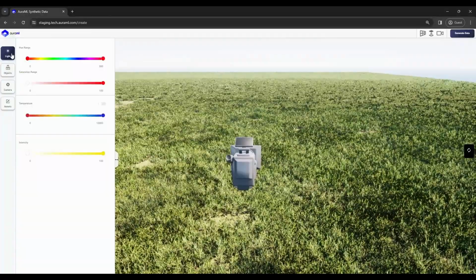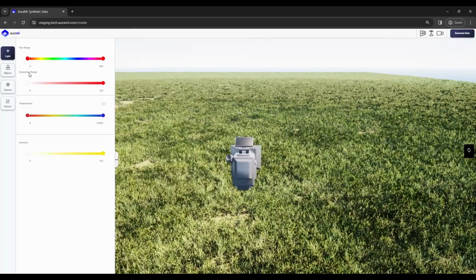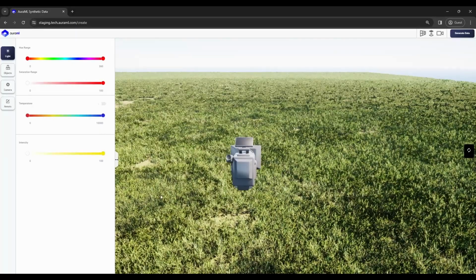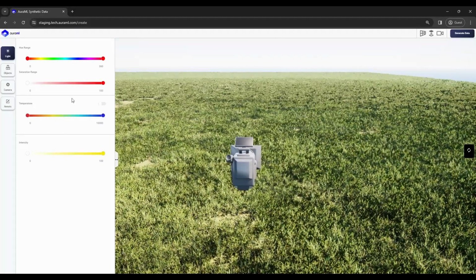Light tab, whatever you want to say it. So you can see there is a color range, hue and saturation combinedly makes a color, right? Then there is a temperature slider, then there is an intensity slider. So let's see how it works.